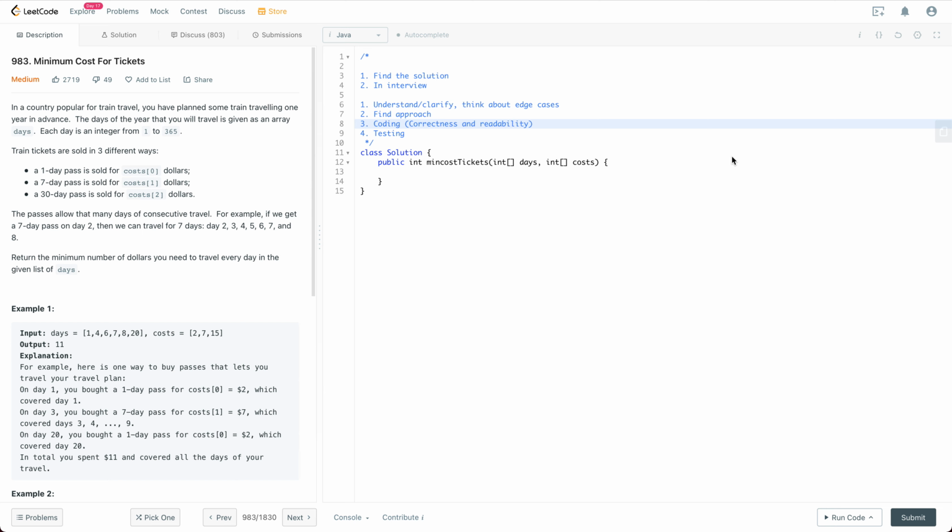Minimum cost for tickets. In a country popular for train travel, you have planned some train traveling 1 year in advance. So the days of the year that you will travel is given as an array days. Each day is an integer from 1 to 365. So the train tickets are sold in 3 different ways: 1 day pass, 7 day pass, or 30 day pass with the corresponding cost. So the passes allow that many days of the consecutive travel. For example, if we get 7 day pass on day 2, then we are going to be able to travel from day 2 to day 8.